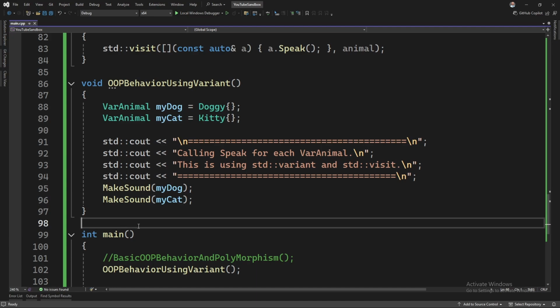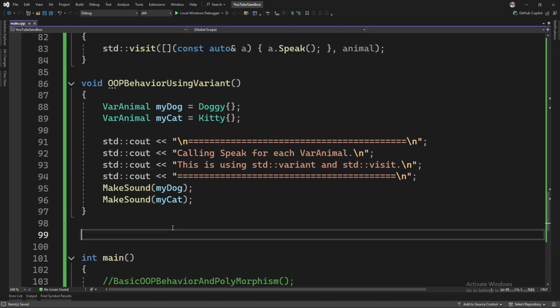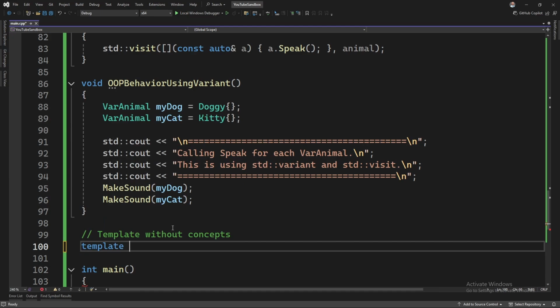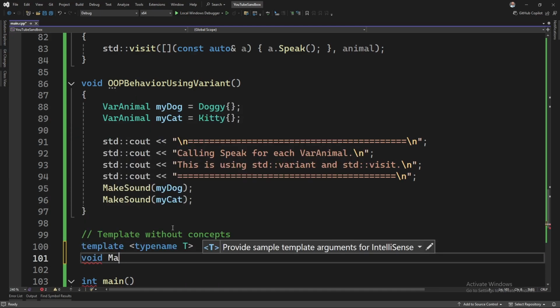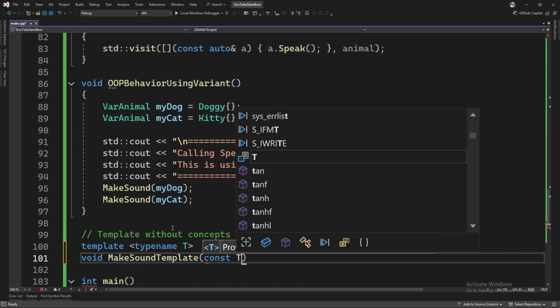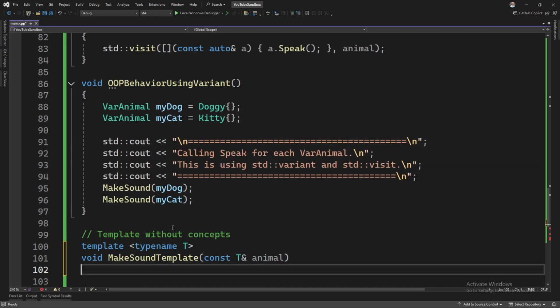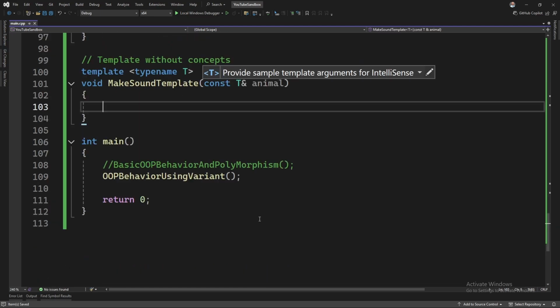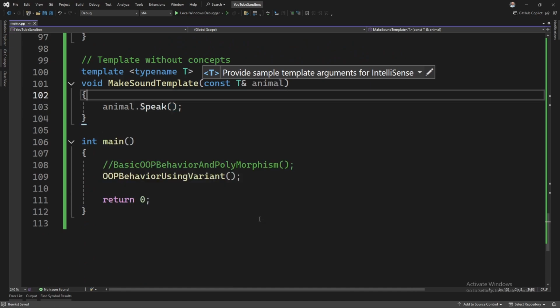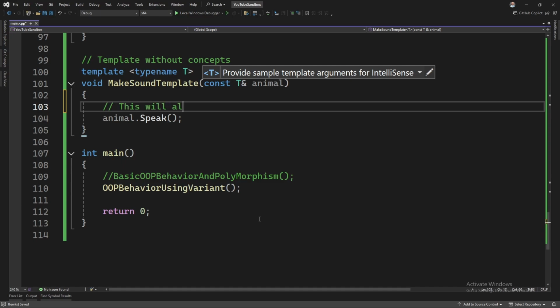Let's do some examples. So first we'll use a template, and we'll do a template without concepts. We can say template typename T, then void make sound template, const T reference animal. Bring this down, and we'll say animal.speak. Now this will only work if T has speak.